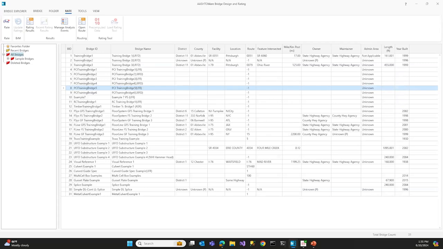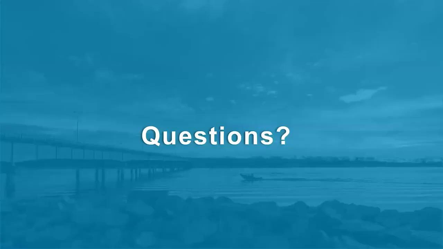Next question is, can it be saved as a PDF? Yes. I mean, you can print to PDF. The easiest thing to do is print to PDF, find the settings that make your report look good, and then you can just print to PDF.